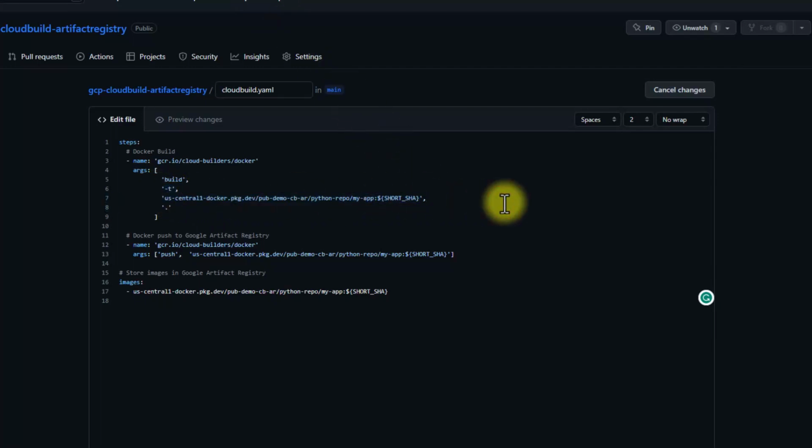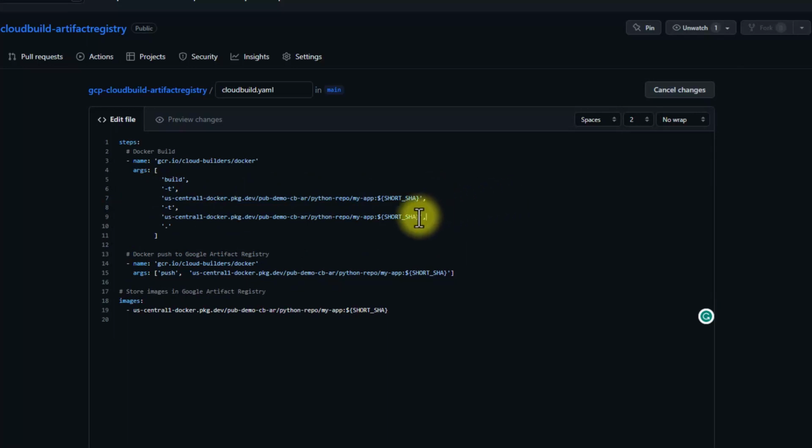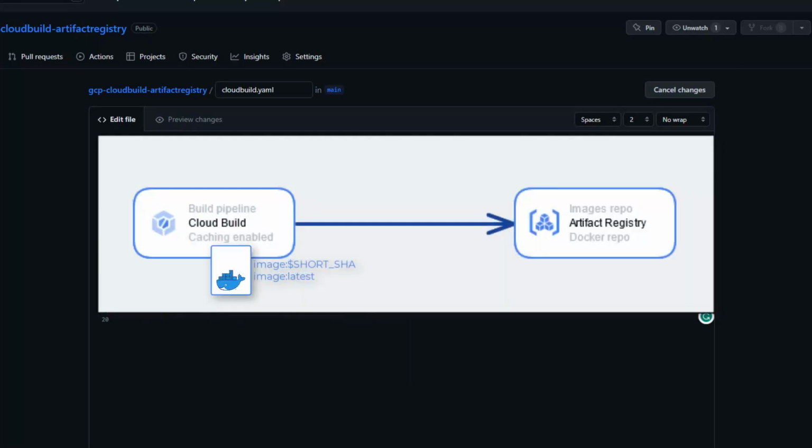And that tag will be latest. So I will just change this to latest. And what will happen now is every time this step is executed, a single image will be generated with two tags on it. And then it will be pushed into the artifact registry.